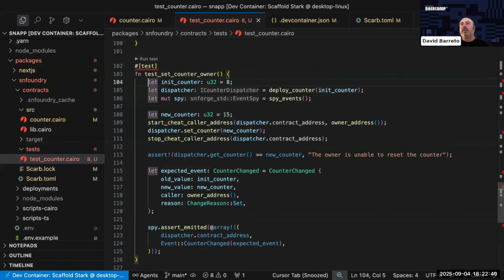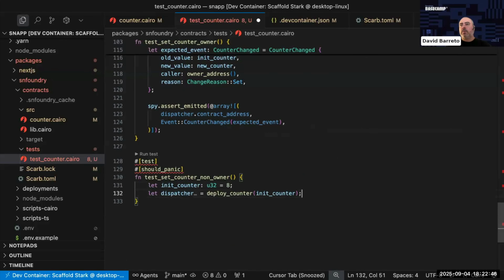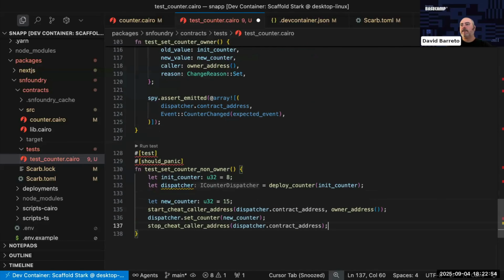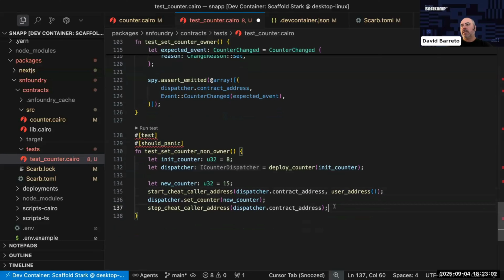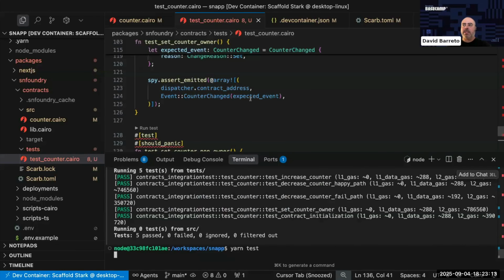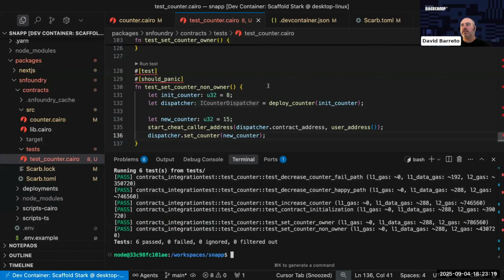It starts the same way. We deploy. We don't need to spy at this point, but we need to try to call the method. But to make it fail, we're going to call it as the user. So at this point, actually, I will never even reach this line. We just panic here. So let's give it a try. This should pass the test because it should fail because it's the user, which is not the owner, trying to call the method. It is working fine, right?